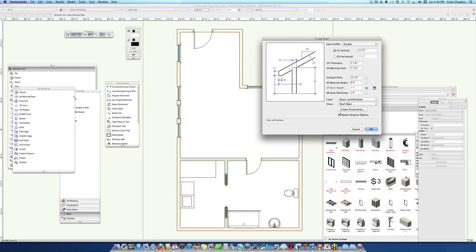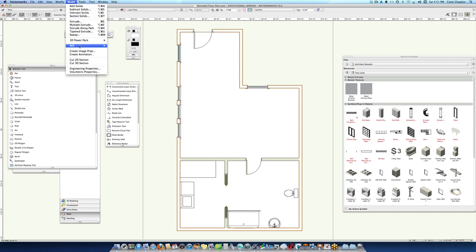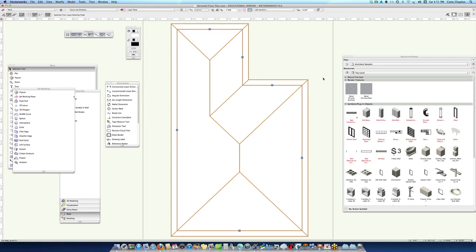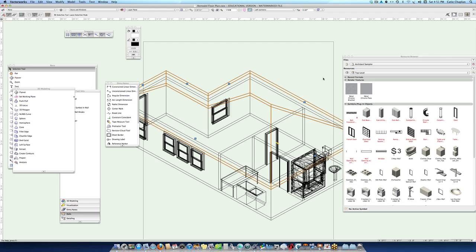You can choose the thickness of the roof depending on the size of the joists and the roofing material, the roof pitch, which you can either enter as degrees or rise and run separated by a colon, so it could be like a 4:12 or a 12:4 roof. Bearing height, you can decide to put this on a particular layer. It will automatically be created in a class called Roof Main, and we'll click OK. And there we go, we have our roof.